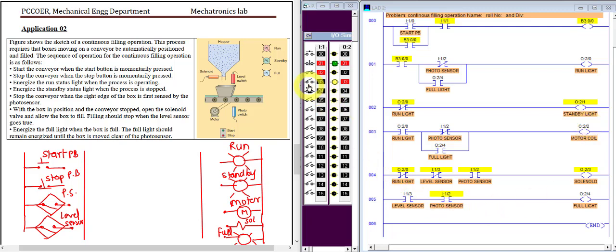Then the box is full, and the level sensor will detect that the box is full. Now when the box is full, you will see that the full light is on, the motor has started, the run light is on, that is the conveyor has started, and the solenoid is off.